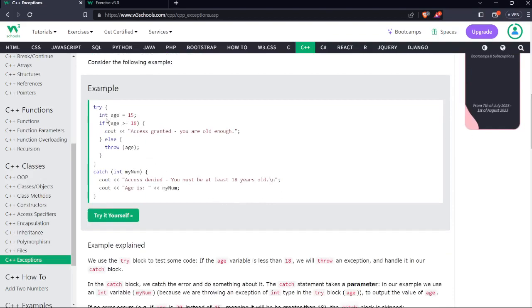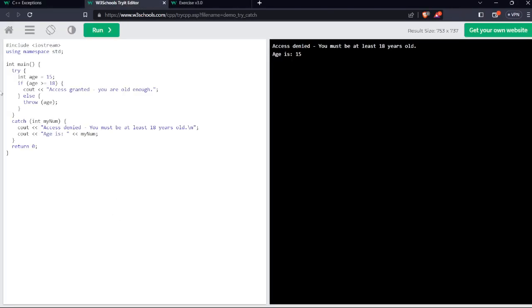Let's try an example. We are going to try this particular block of code. Age is 15. If age is greater than 18, print access granted, you are old enough. In this case it's not, so it's going to throw age, which is 15.